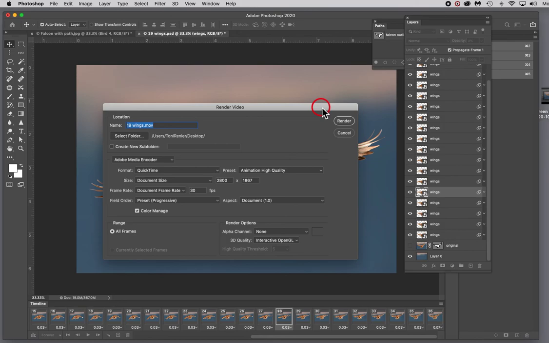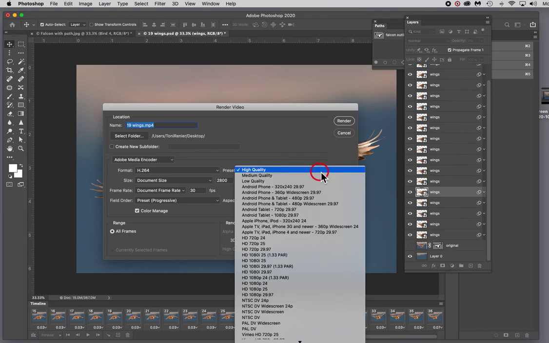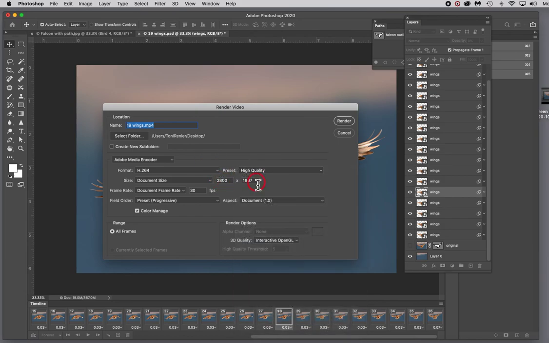So what you can do here, you have several different options. You can do an H.264. You can do a QuickTime movie. What we recommend always is to just do an H.264. That's the lowest quality that we can get. The document size in this case is 2800 by 1867.